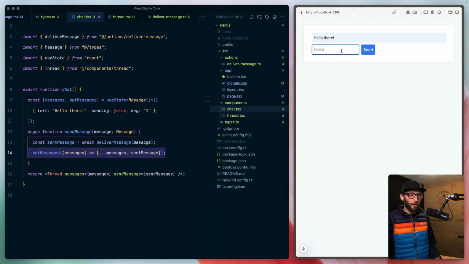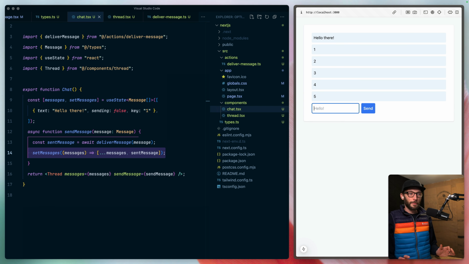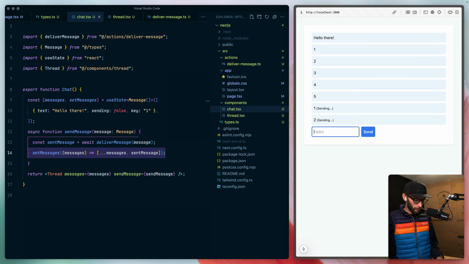Let's check our demo now. 1, 2, 3, 4, 5. Perfect. No more duplicated keys, and we can submit these as fast as we like. Let's try it one more time just to make sure it wasn't a fluke.